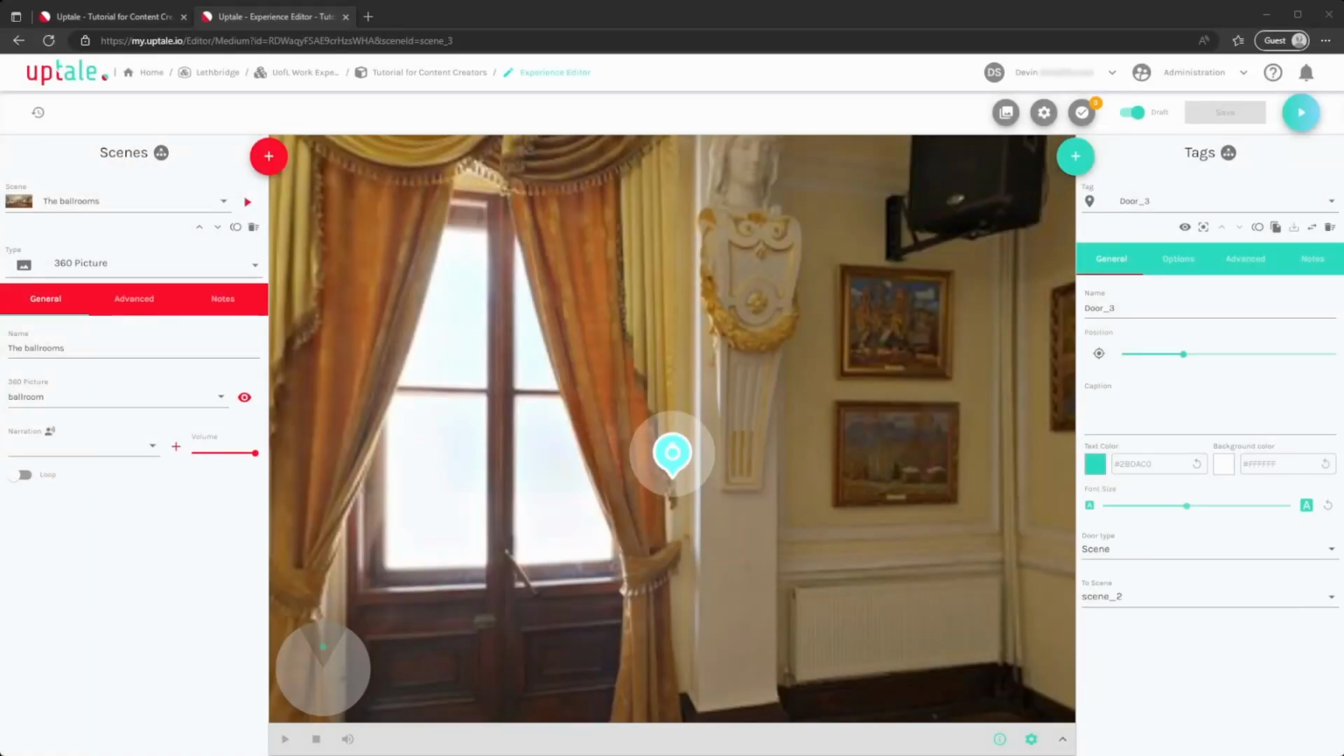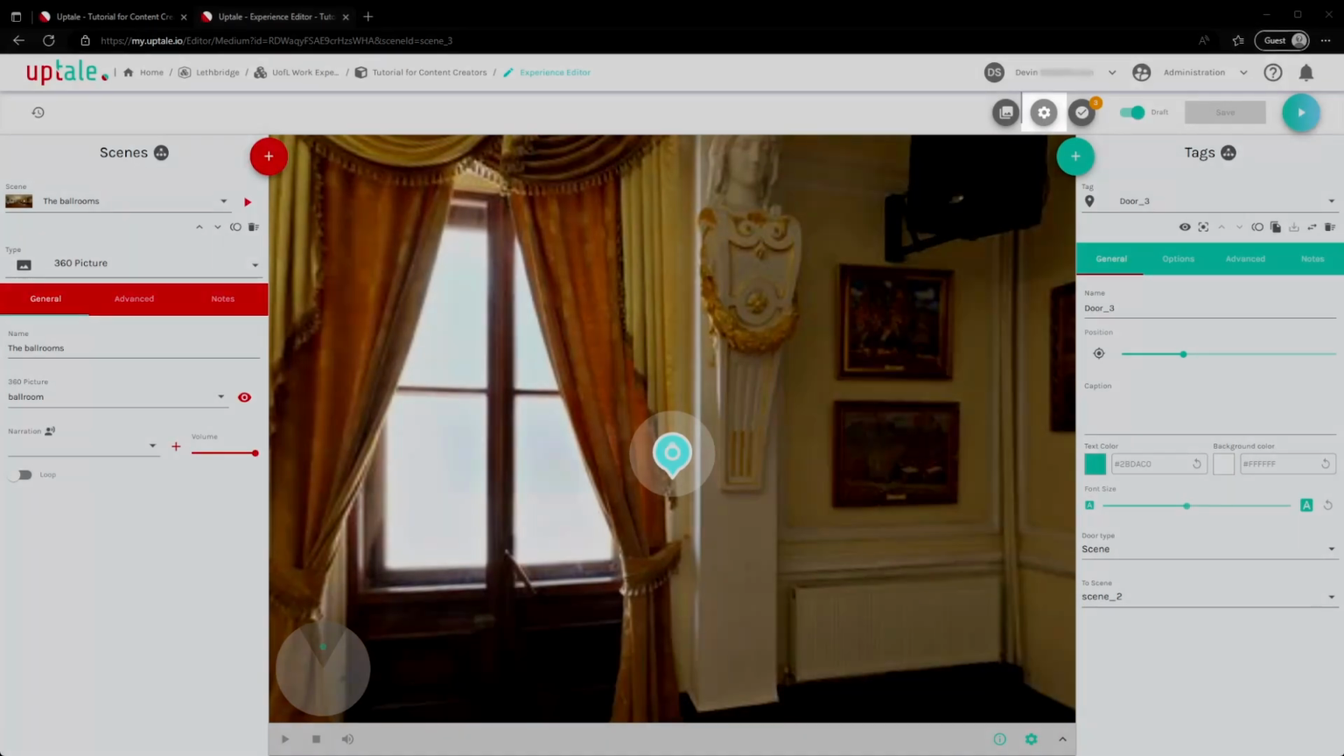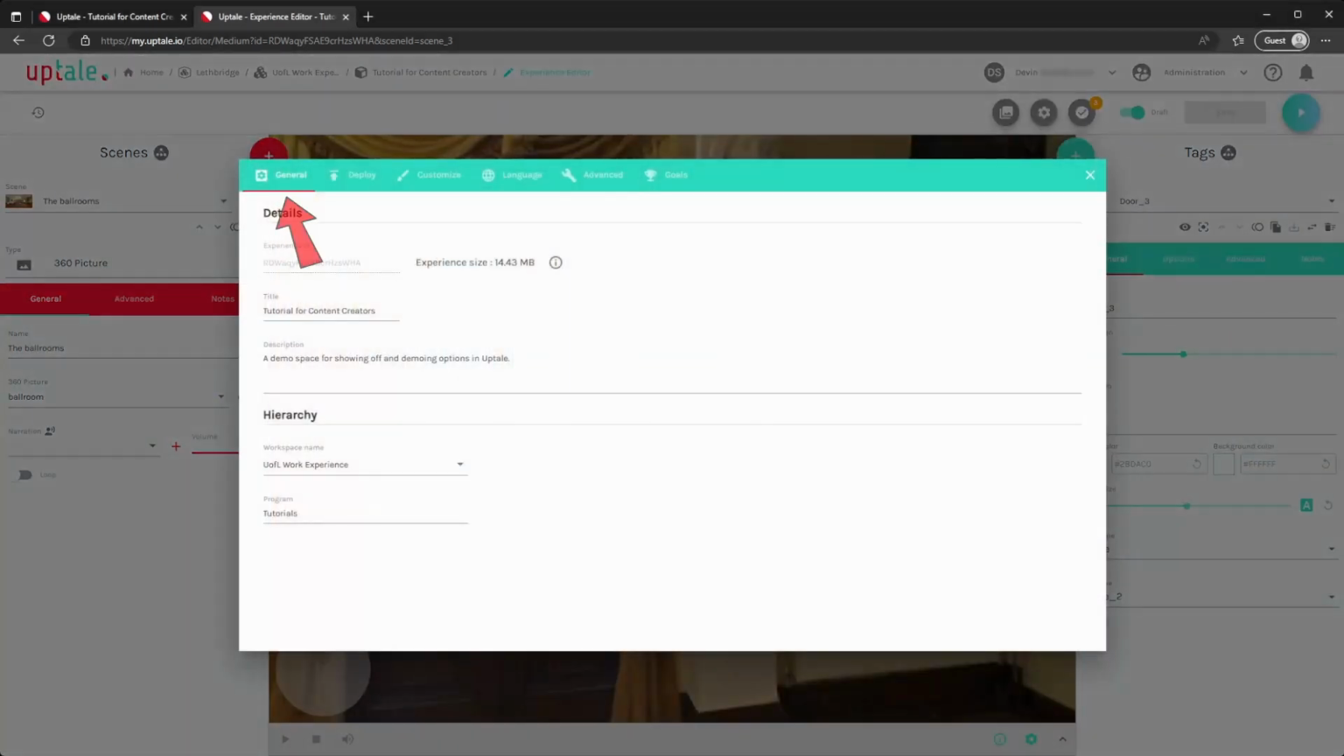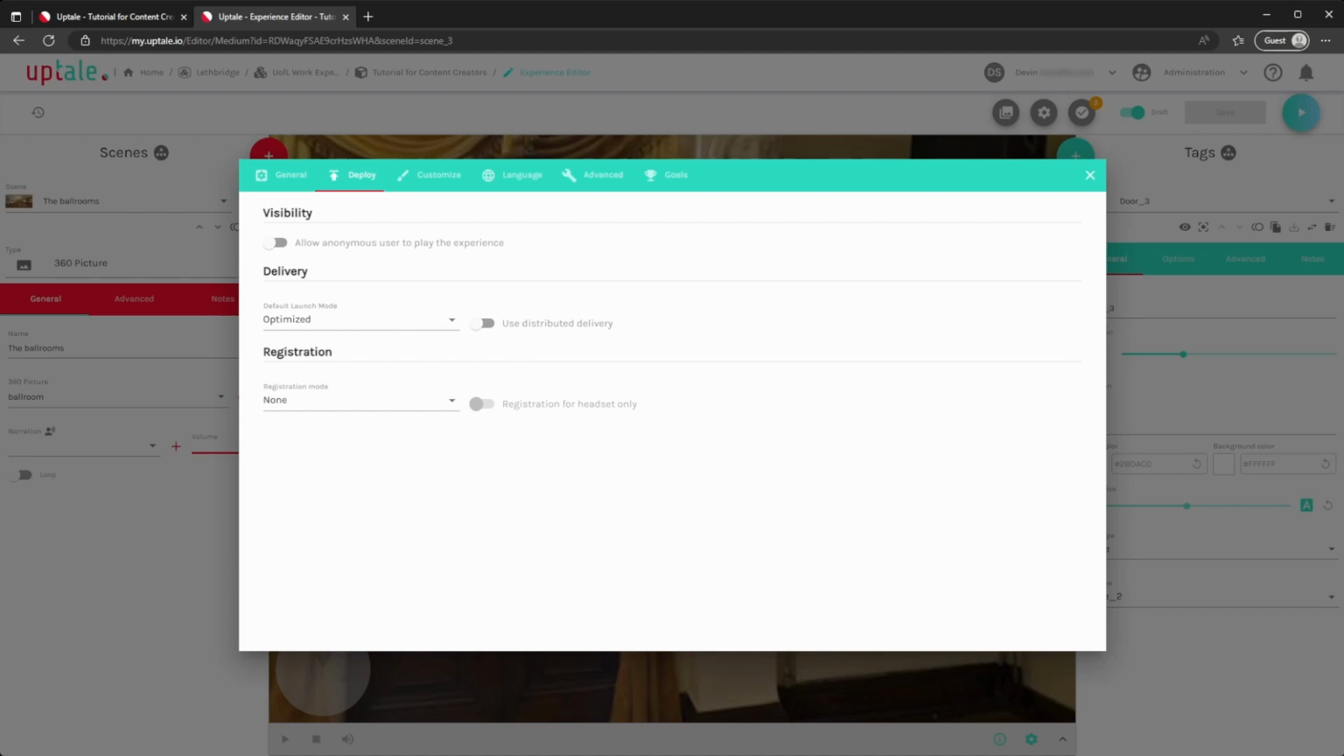General settings. The settings to an experience can be found by clicking this cogwheel button. The settings are separated into different tabs. First, in the General tab, there are settings for renaming the experience, moving it into another workspace, and seeing the size of the experience. This can be helpful as some headsets preload the content and will need to have enough space for the experience. In the Deploy tab, there are options to change the visibility of the experience and if anonymous users are allowed to play the experience, as well as launch options and registration types, should you need to change them. The Customize tab has many settings.